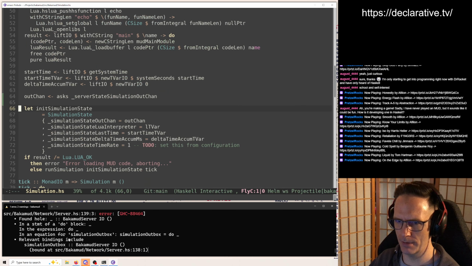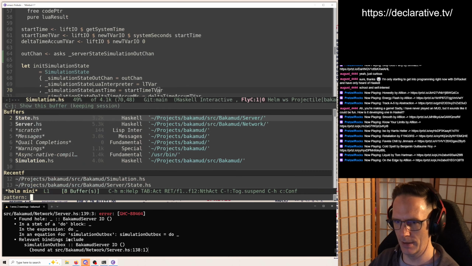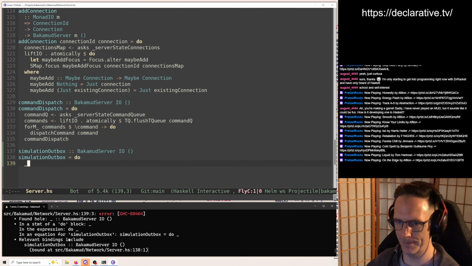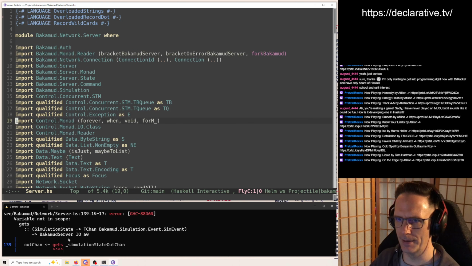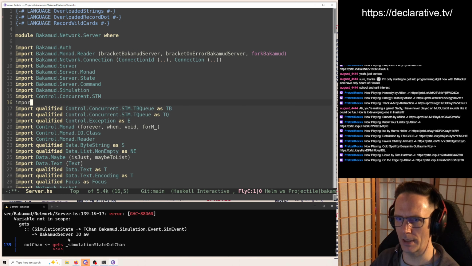Okay. So we get the outchan from the server state, and now we pass it into the simulation state when we construct it. So they should be the same thing. Now our simulation outbox should be able to ask for it or get it. Outchan. We don't have that in scope. So let's get it. Control.Monad.State.